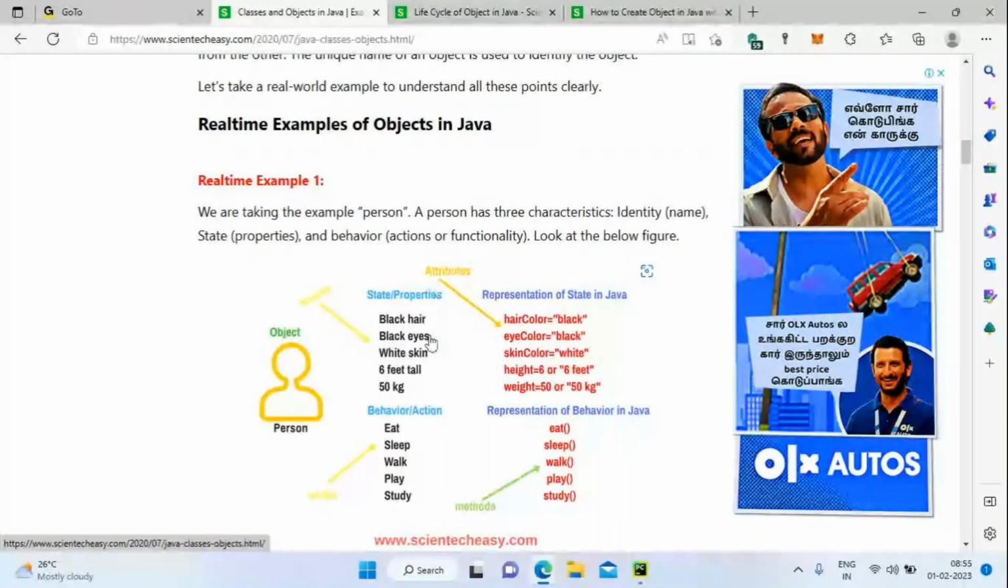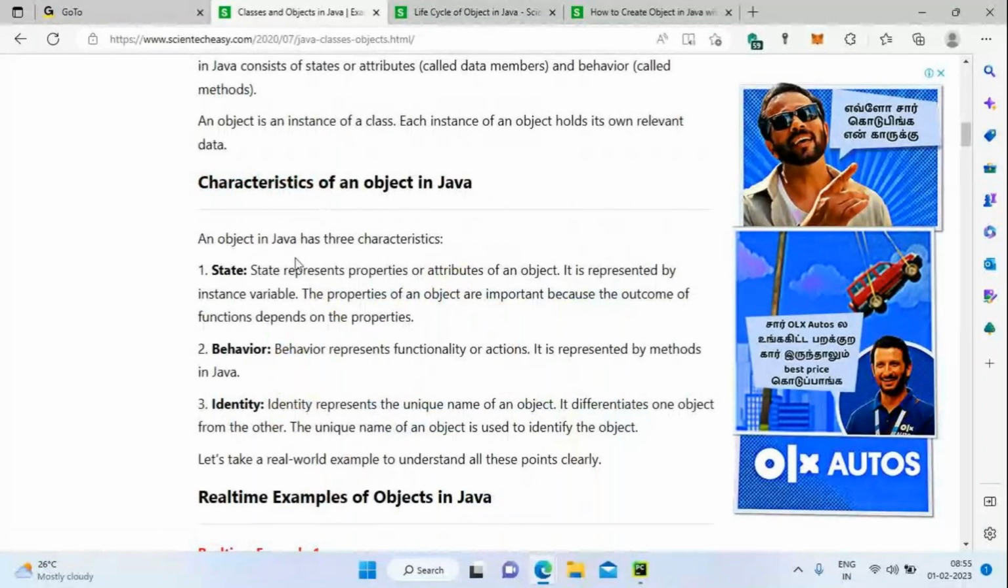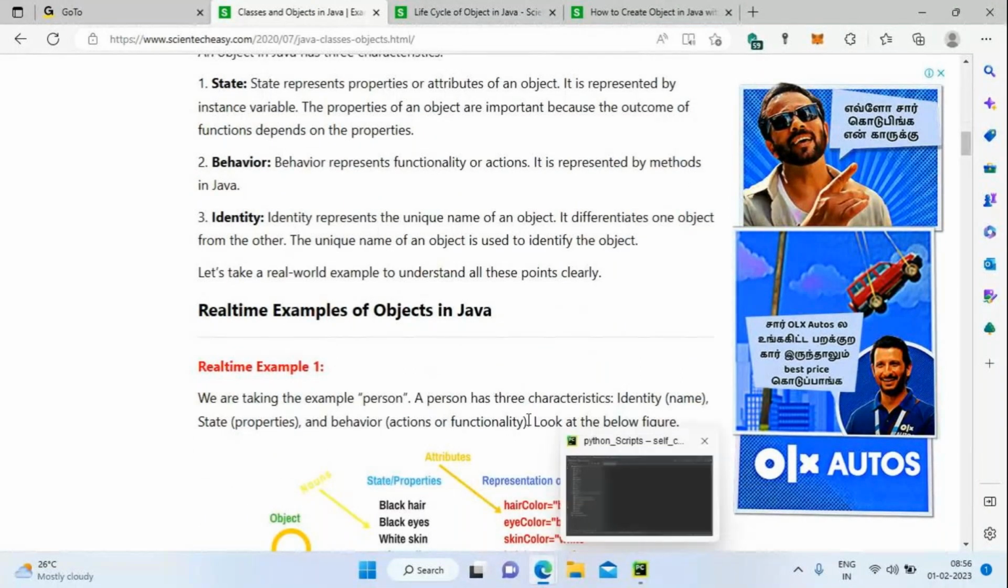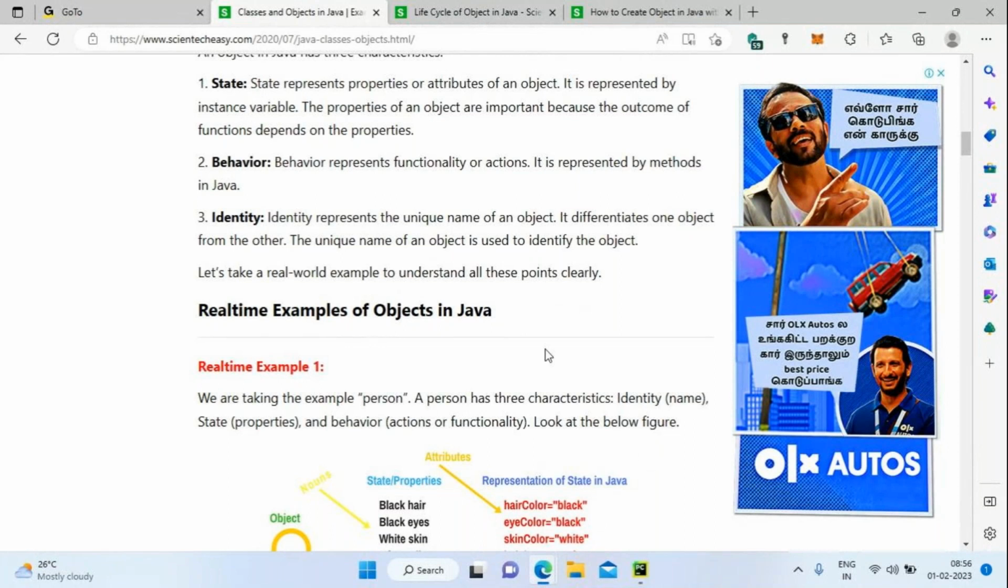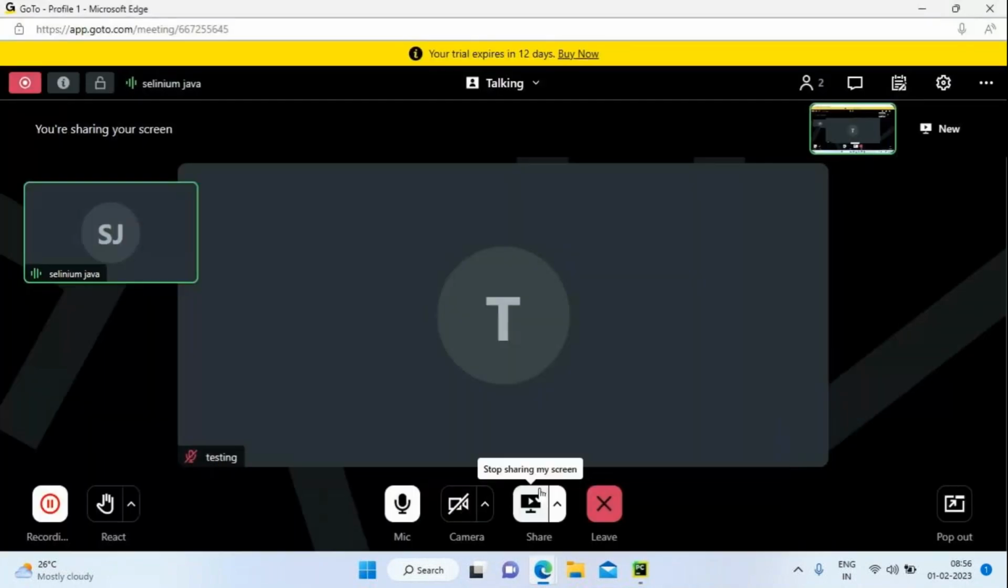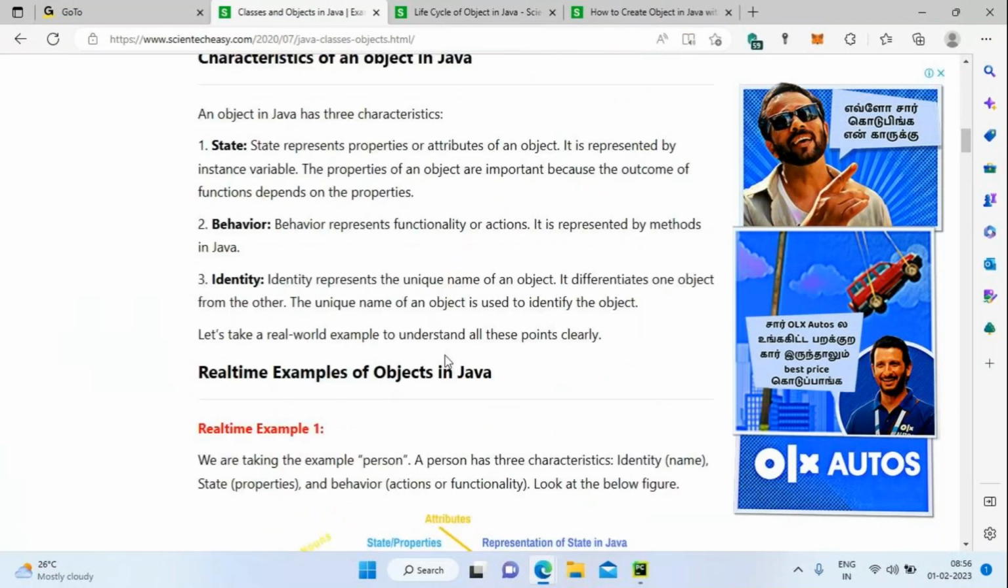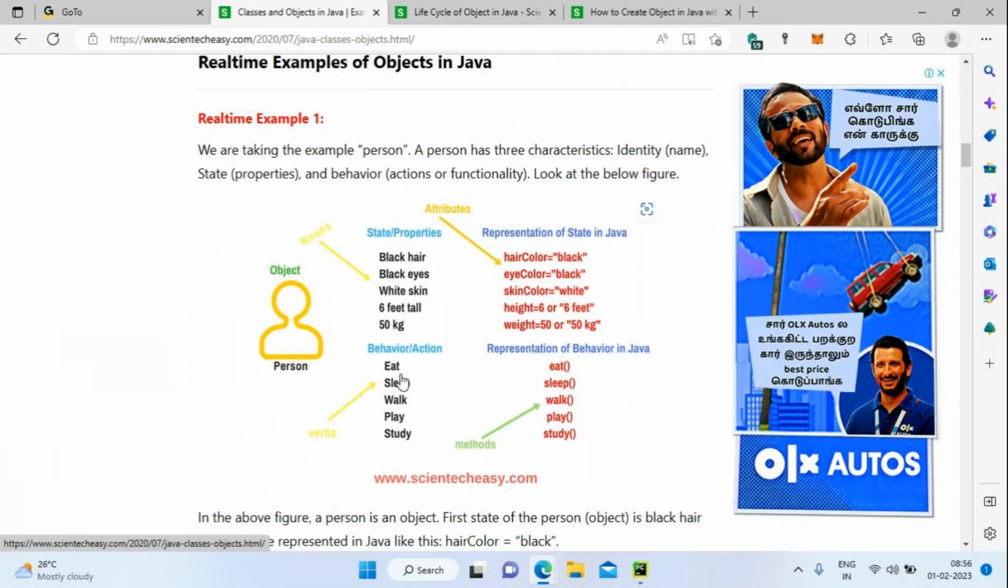Now, what's the next characteristic? Behavior. Okay, it's in recording. Next one is behavior. Behavior means methods: eating, sleeping, walking, playing, studying. These are the behaviors or actions I want to represent, so I have to use some brackets. I can say they are methods or functions: eating, sleeping, walking, playing, studying.